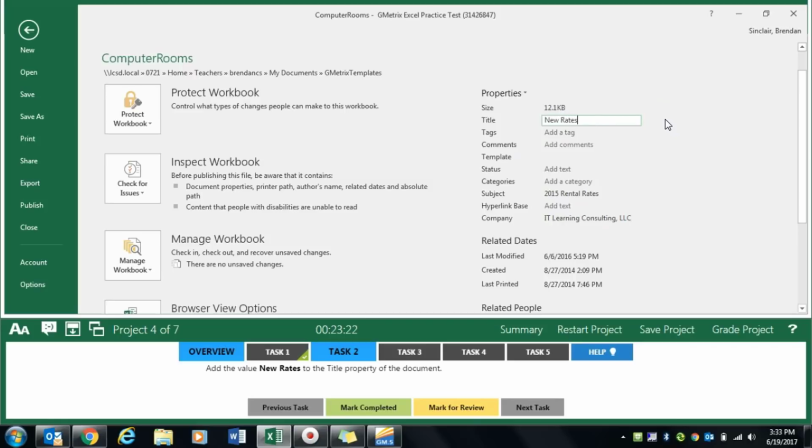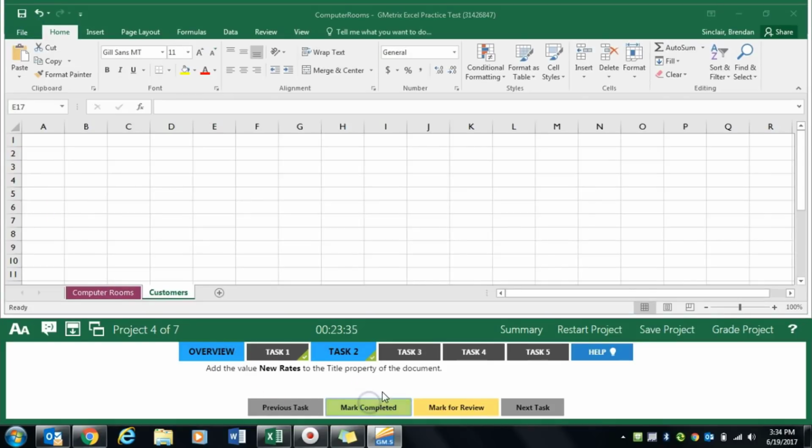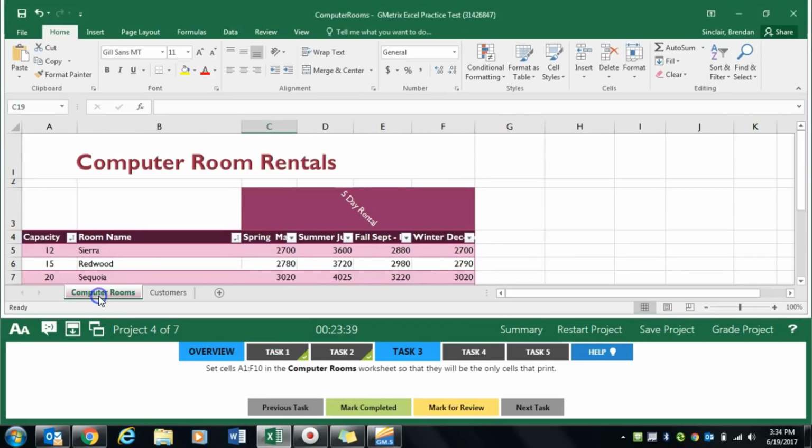We'll click New Rates, capital N, capital R, and a lot of my students tend to want to add a space after this, and it gets marked wrong. So once you're done, click Enter or click off of it, and we'll go out of the Backstage view. We'll click Mark Completed.